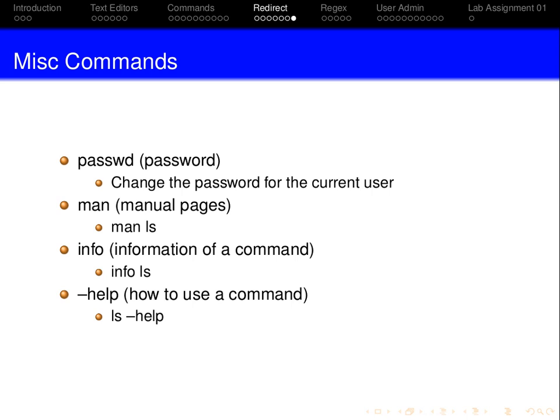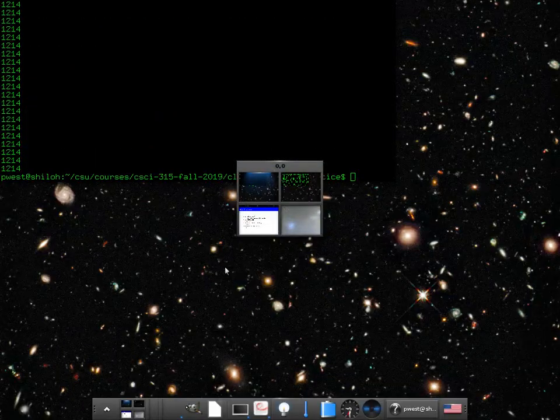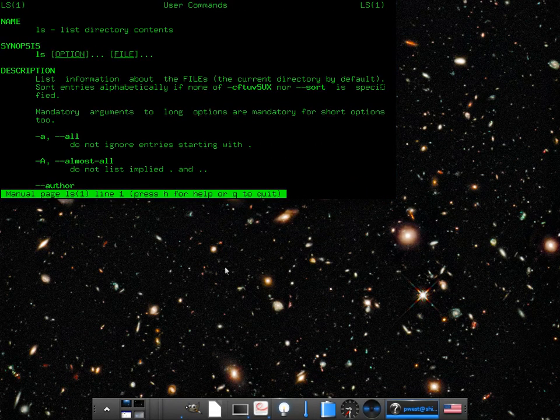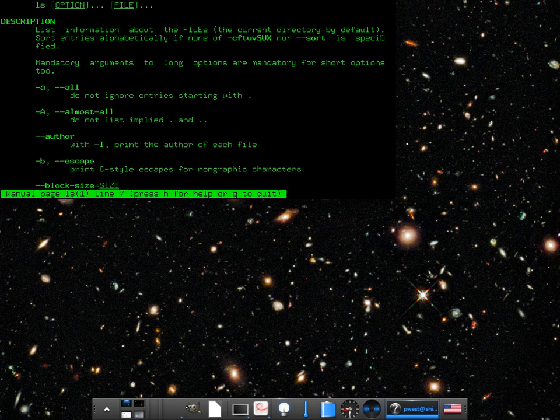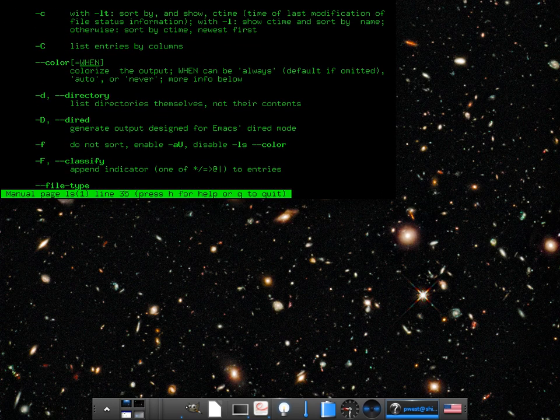You type man. Man stands for manual pages, not a man. So you can do man ls, and it'll give you a little thing. It says ls: list directory contents. It has options in a file. Here are all the commands, and you can use the arrows to move down. There are man pages for basically all the commands you have out there.